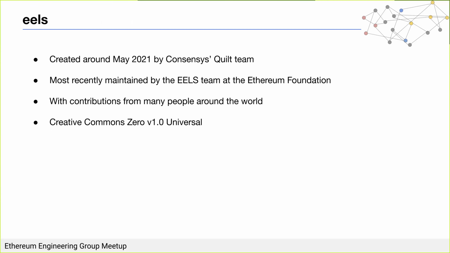EELS was created in May of 2021 by Consensys's Quilt team. So that's myself, Matt Garnett, and Ansgar. And it's kind of been taken over by the EELS team at the Ethereum Foundation. We also have contributions from people around the world, but we have a more permissive license. We use Creative Commons 0, and that's because we want people to be free to use this code in their clients and copy it. We just want it to be open for everybody.